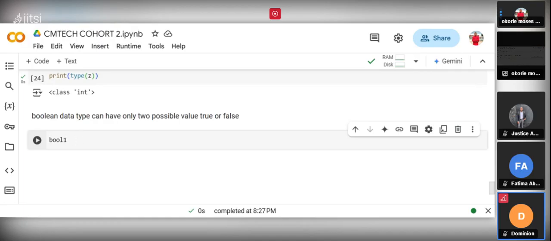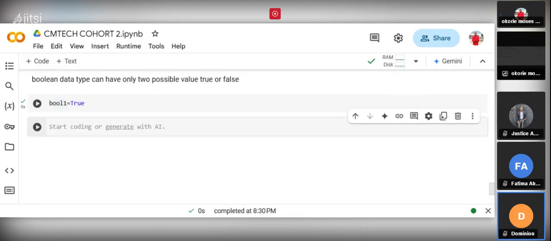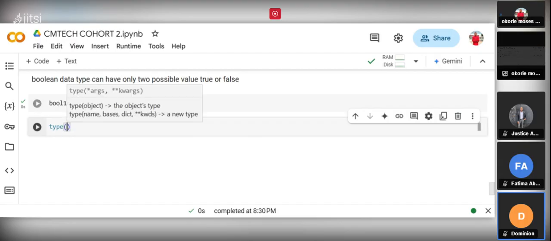And true is supposed to be in capital letter. True. Then if I run it and check for the data type, it will tell me it's a boolean. If I check for the data type, let's say print, or I can just say type instead of me writing print.